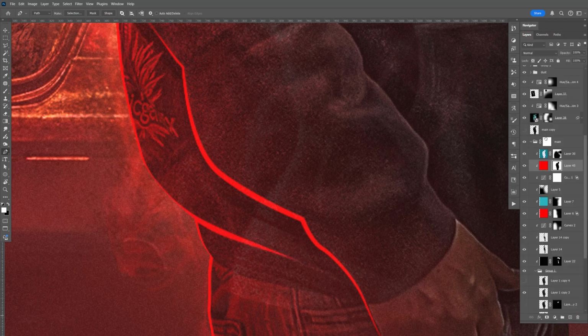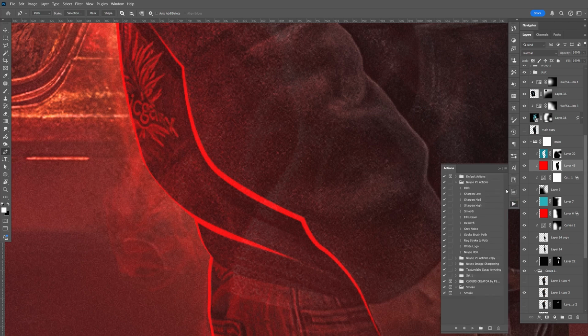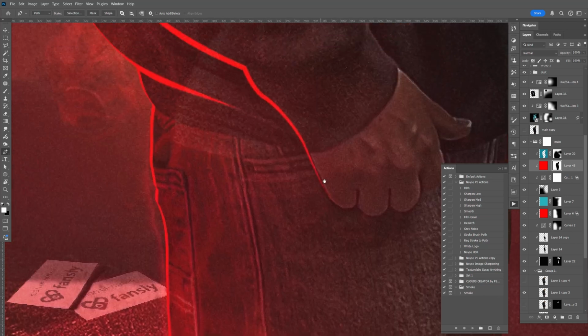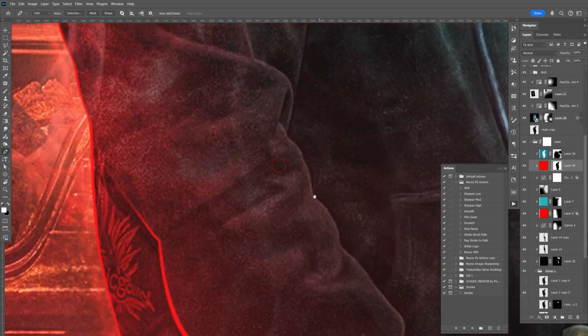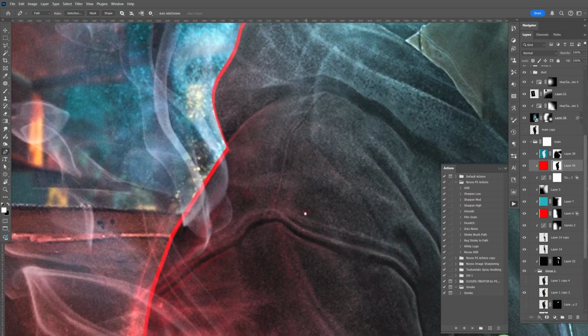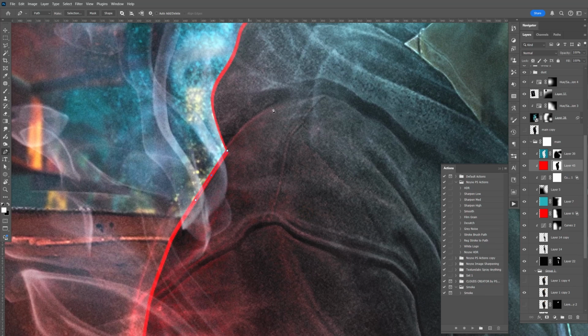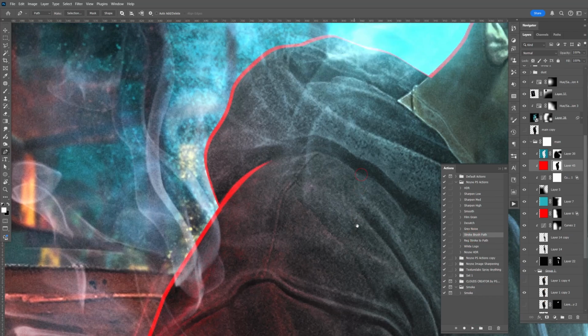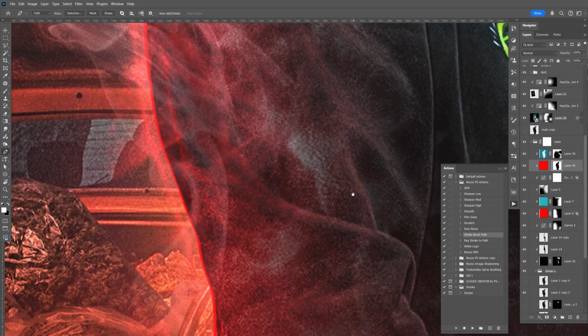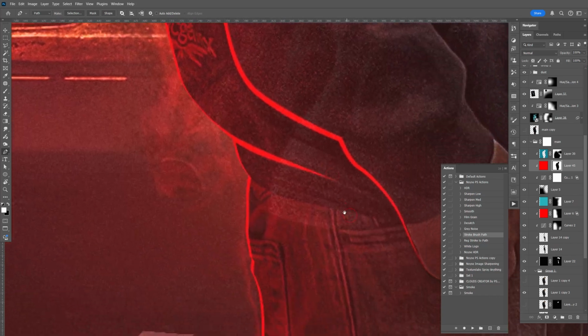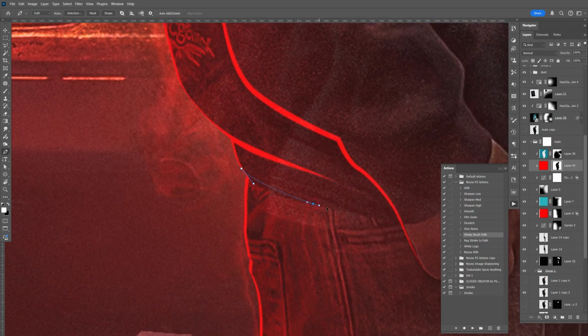So what I did to speed this up, I created a shortcut, so right here. So now when I go to, say right here, and let's go down here to stroke brush path, click on play. Same thing here.